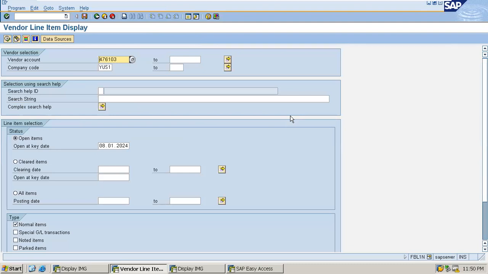Okay, this is the screen. What is the screen? FBL1N, vendor line item display. What is that vendor that we are looking to view the line items? 476103. We are going to click on execute. What will it be doing? It will be showing 4056 and 4057 document number line items.